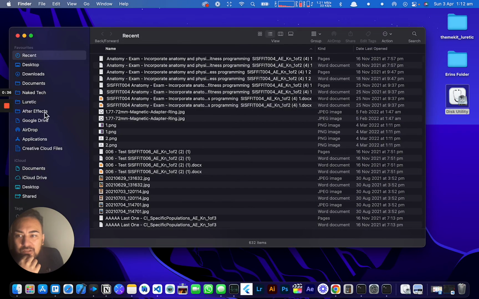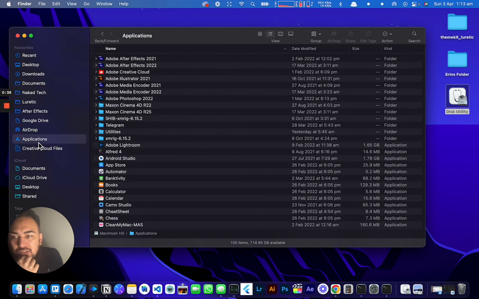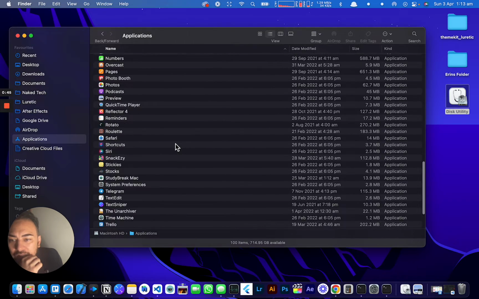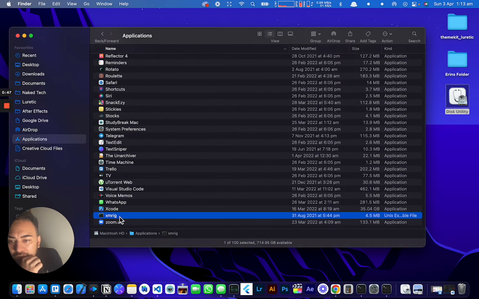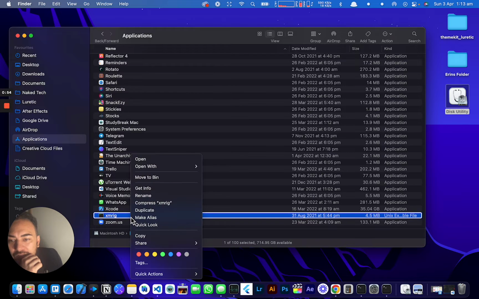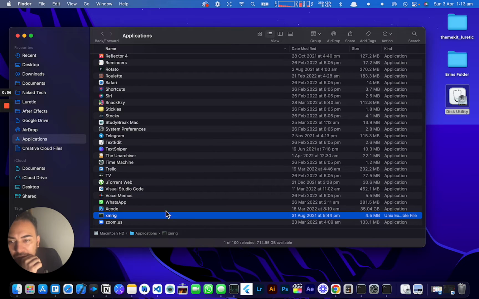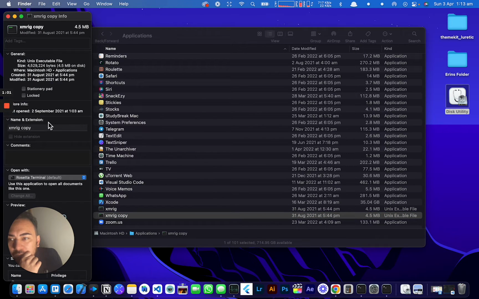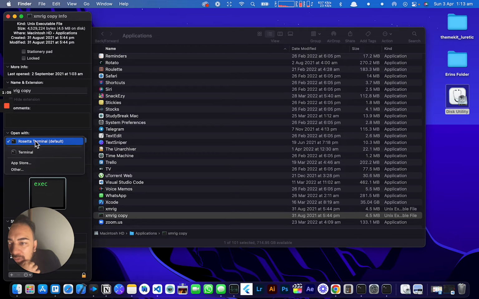So basically what you're going to do is come to your applications folder here. Once you've come into your applications folder, you want to scroll down until you see your terminal. It might be XM rig, it might be whatever. But what we want to do is copy and paste this. So copy. We're going to make a duplicate of it, open it, go to get info, and open using Rosetta. So as you can see here, there's a normal terminal and there's a Rosetta terminal.